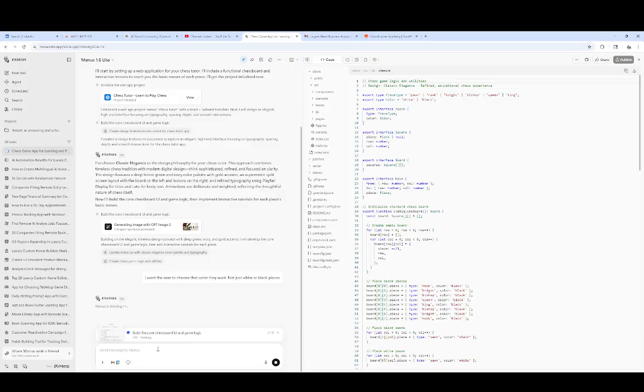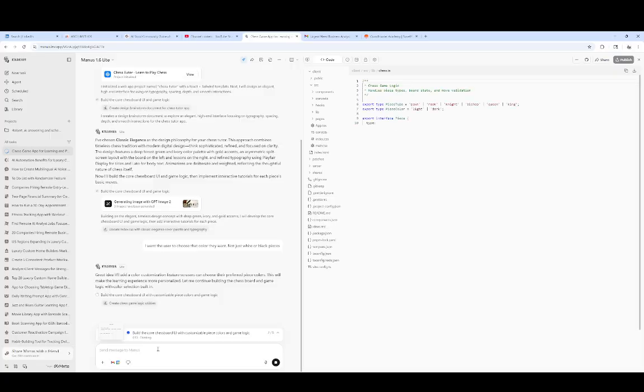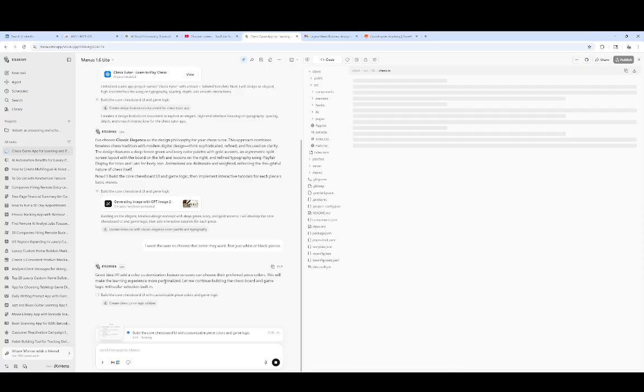So while it's doing this, you can go in and add stuff. Instead of saying it's just white or black, or like a cream color and a black, you can go in and change the colors. So blue versus red or green versus yellow, or whatever the case may be. And as it's working, it'll say, hey, that's a great idea. I'll add color customization. A color customization feature so users can choose their preferred color pieces.